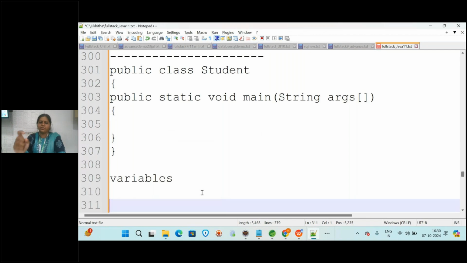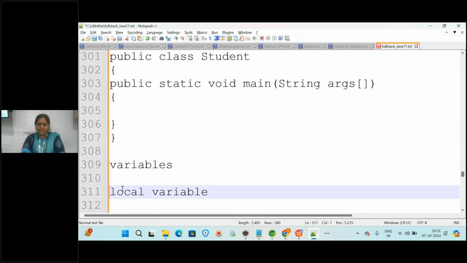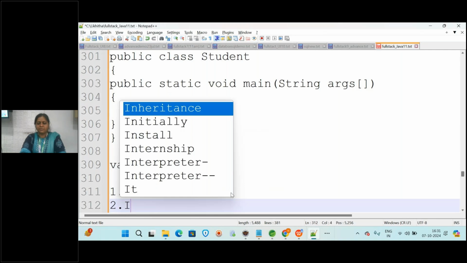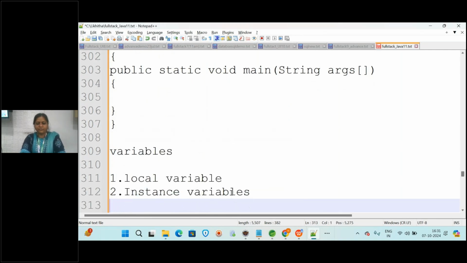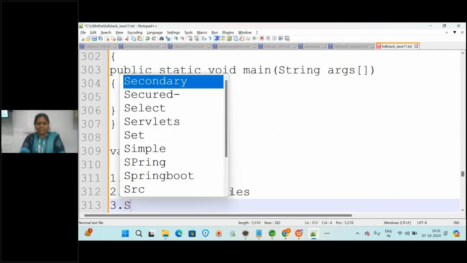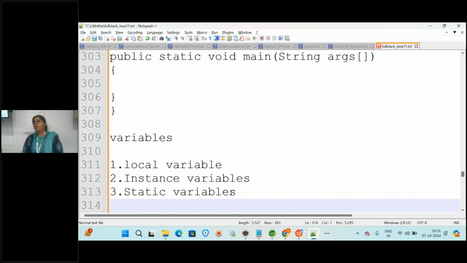There are different types of variables. The first one is local variables. The second one we have is instance variables. And then the third one we have is static variables. These are the three types of variables we can declare: local, instance, and static variables.